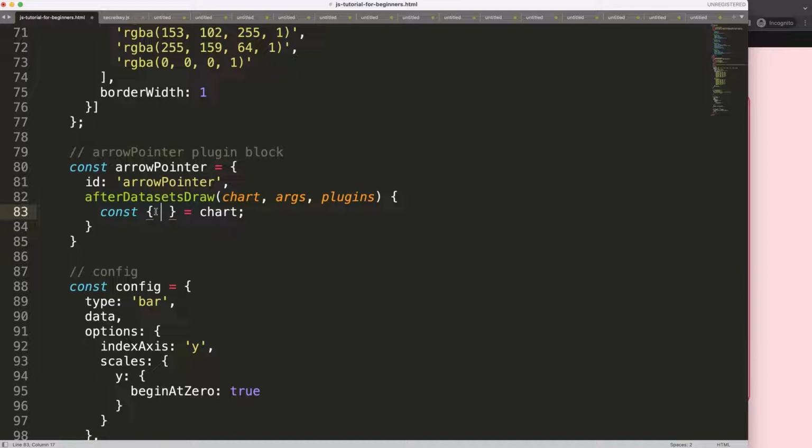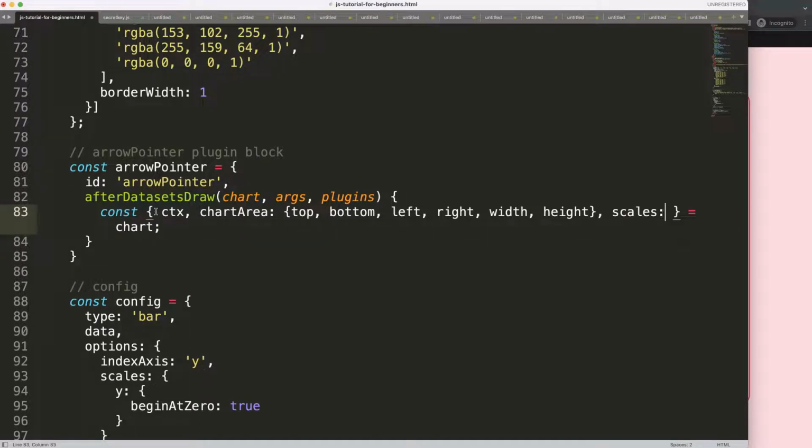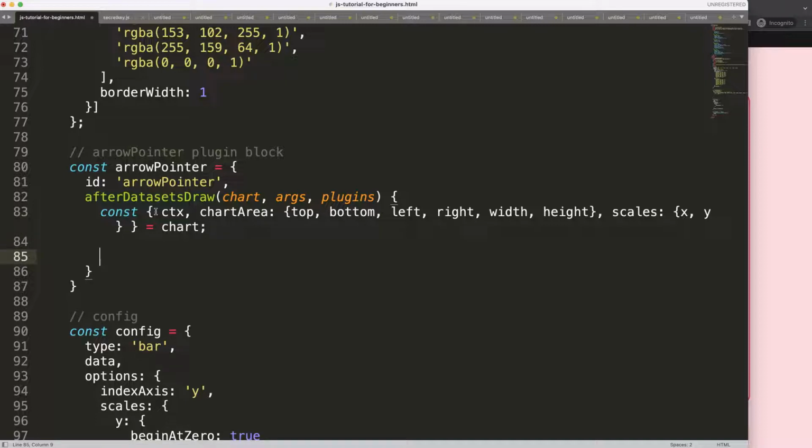Very important to know. So then we're going to say ctx, and then maybe the chartArea, I'm not sure if we need this, and say top, bottom, left, right, and then maybe width and height, although I don't think we need it. Next we have the scales, and the scales will be x and y. So once we have this, I want to start drawing the item here.